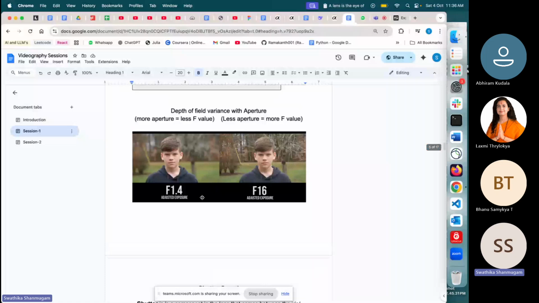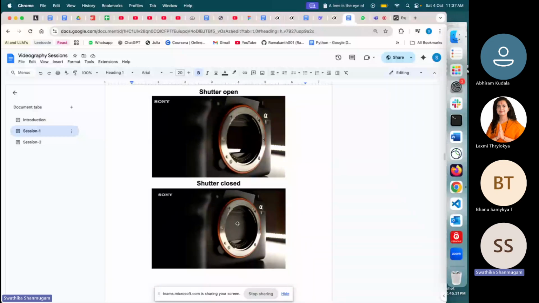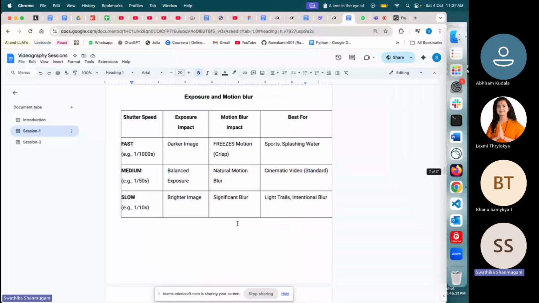So this is the depth of field. It blurs out your background. That's regarding the aperture. So this is the shutter. The shutter is open here. The shutter is closed here. So the side effect of shutter speed is motion blur.